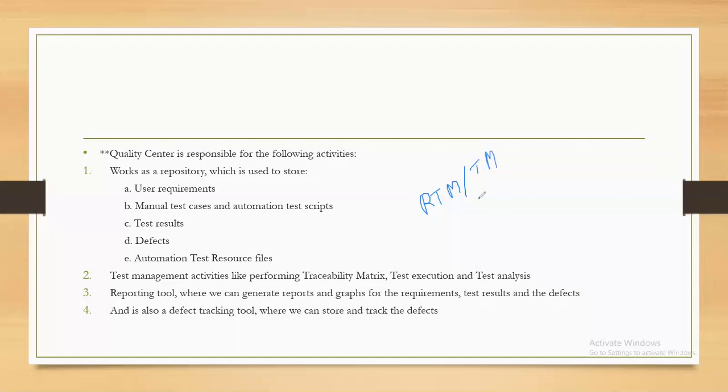What is the use of that? Once test cases are prepared based on the scenarios, we trace these test cases back to the scenarios in order to understand whether all the requirements are covered by the written test cases. So that activity we can do here in the tool.